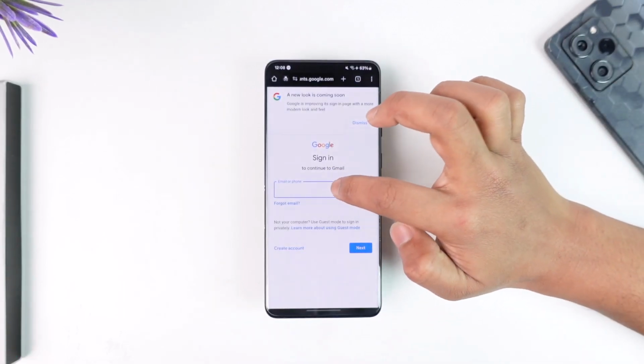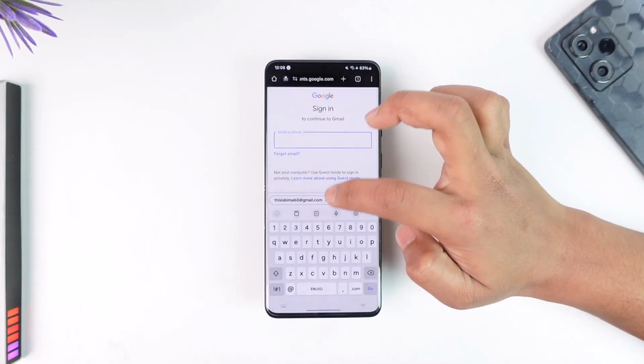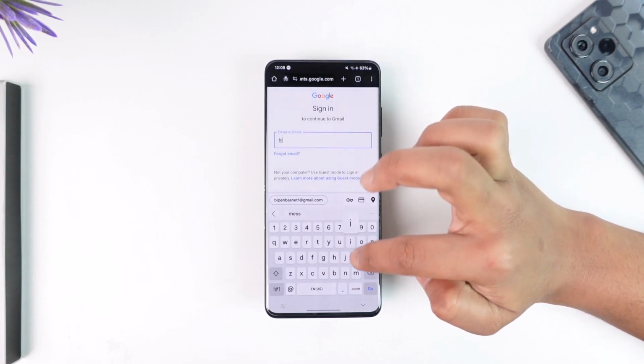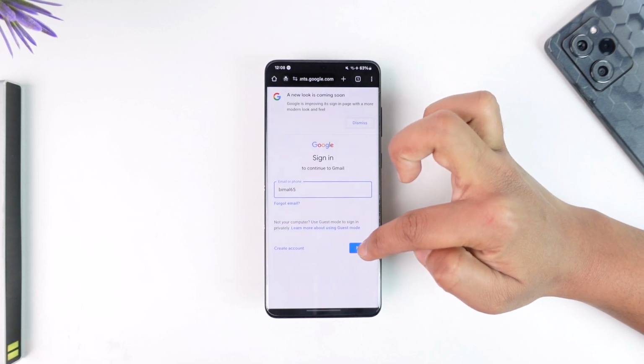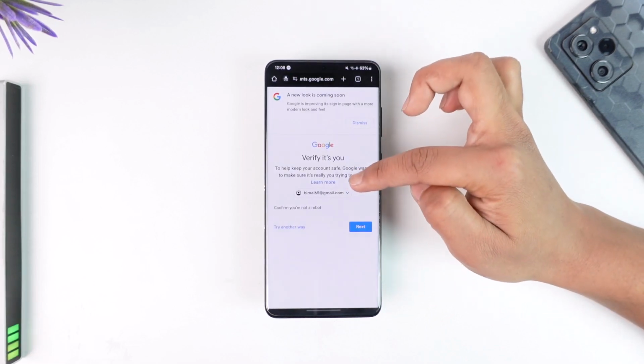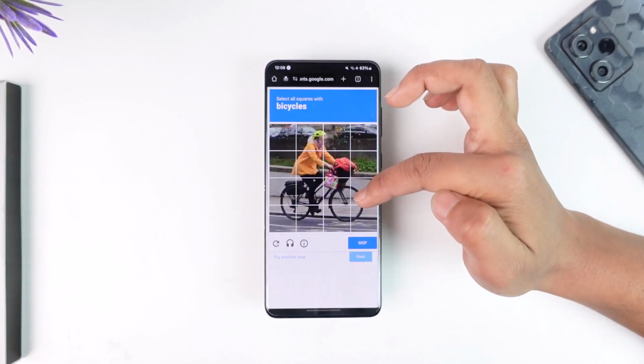So if you go to gmail.com and let's say you would like to sign into your Gmail account over here, you just go ahead and make sure to enter your Gmail account here, then you tap the next option and it will ask you for your password, right, and enter your password.